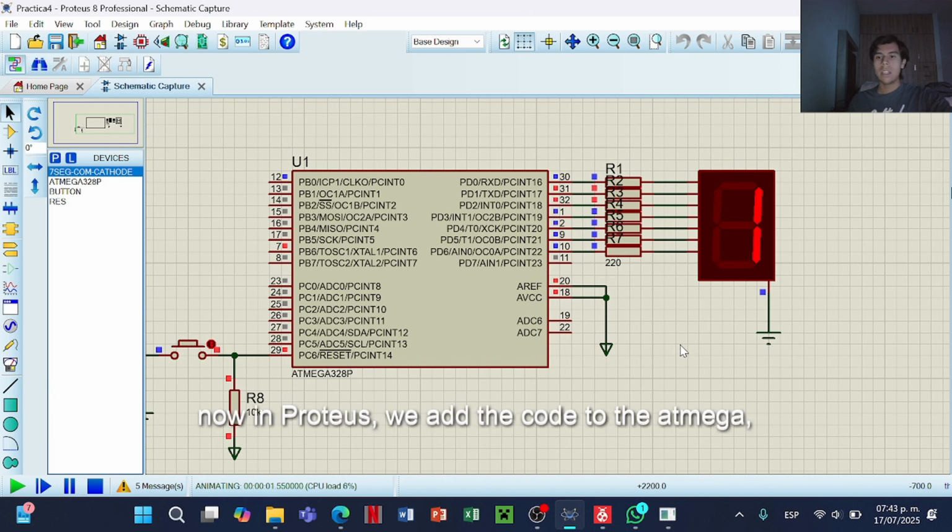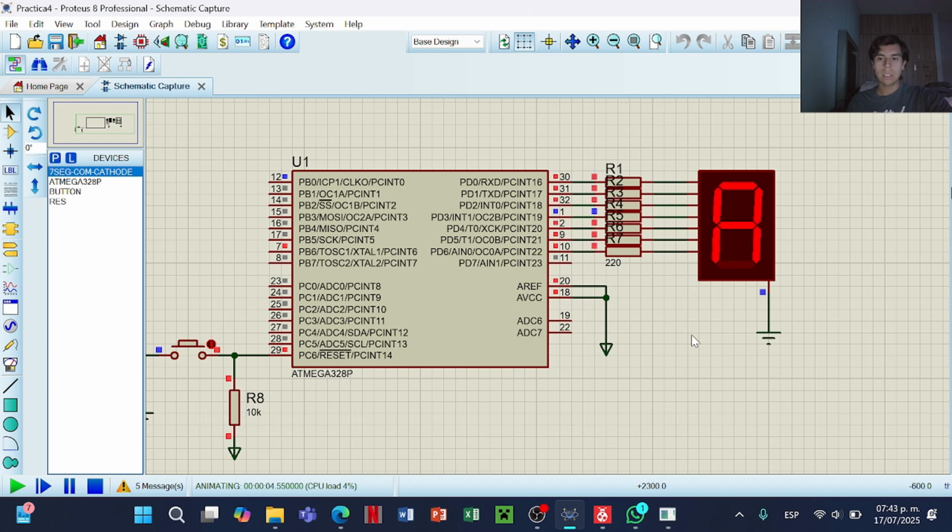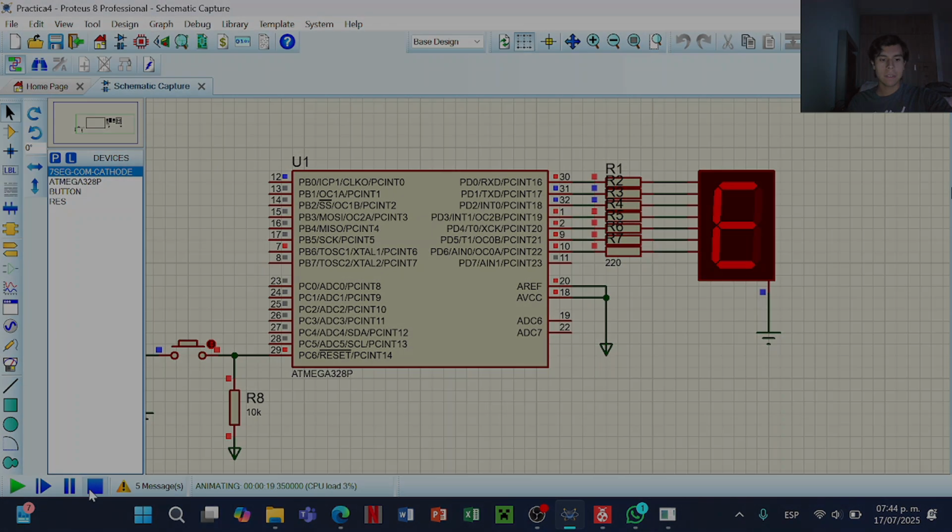Okay, now in Proteus, we add the code to the Mega. Okay, we start the simulation, and this is the name, the middle name and last name, and the license plate. Okay, and then it starts the loop again.